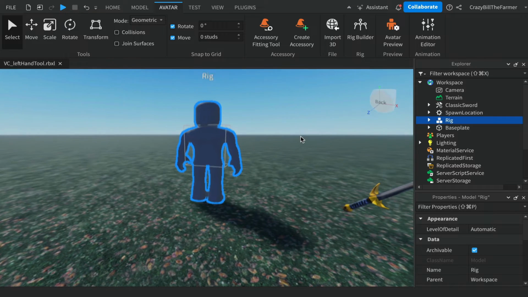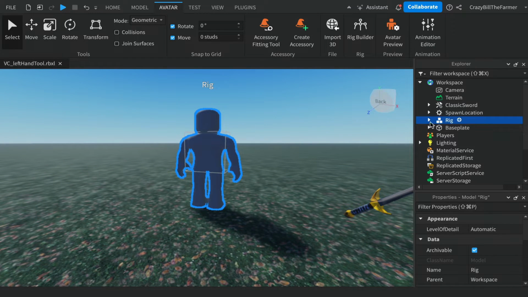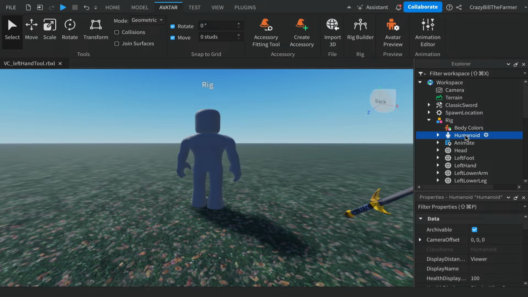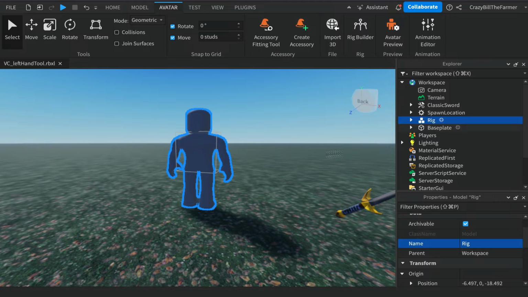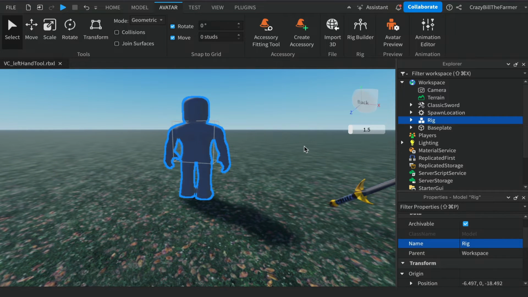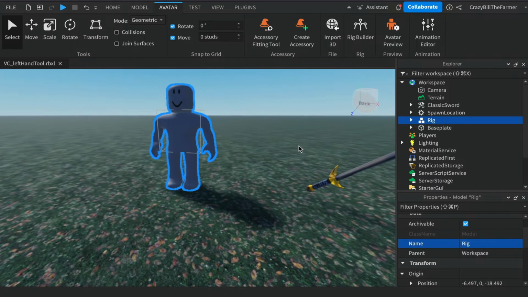So his name is Rig, and I don't like seeing the name on mine, so if you want to get rid of the name, just drop down, select the humanoid inside the rig, and then in the properties, in the display section, you'll find Display Distance Type. Click on that and select None and we'll get rid of his name. And at the moment Mr. Rig is being a bit rude with his back to us, so click on the rig and then hit Command or Control R to spin him around a couple of times so he's facing us.